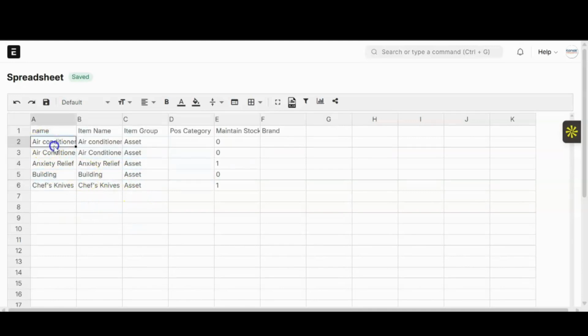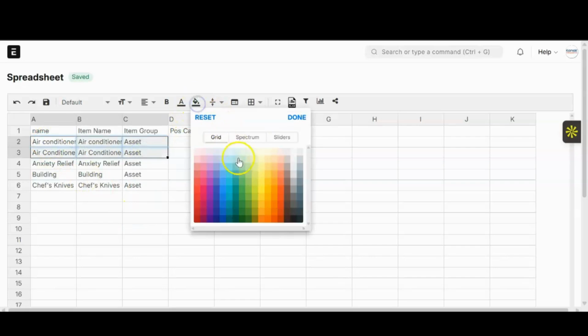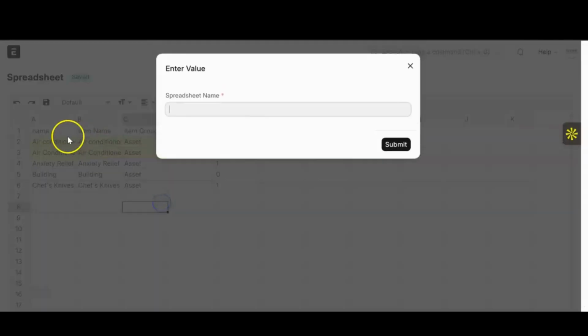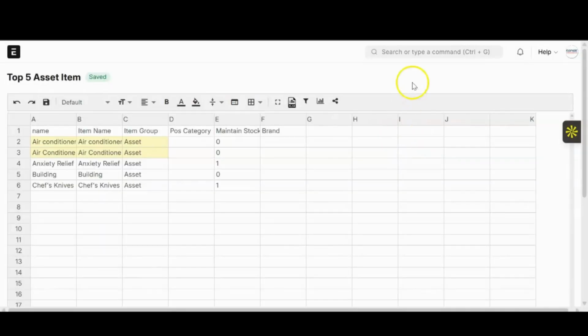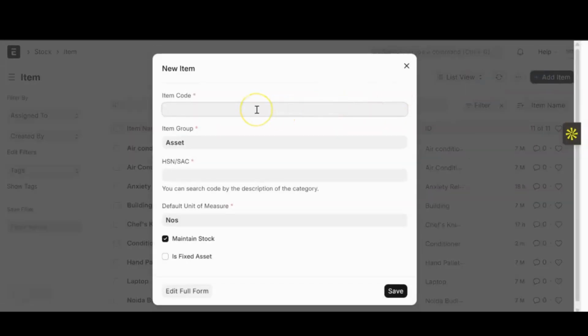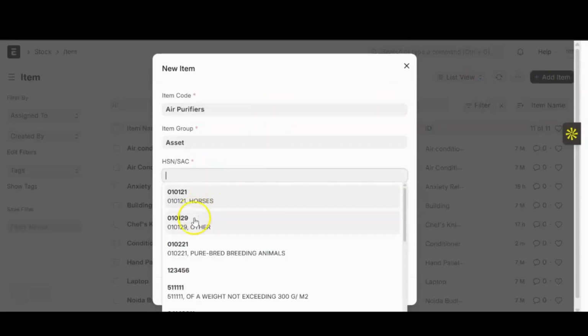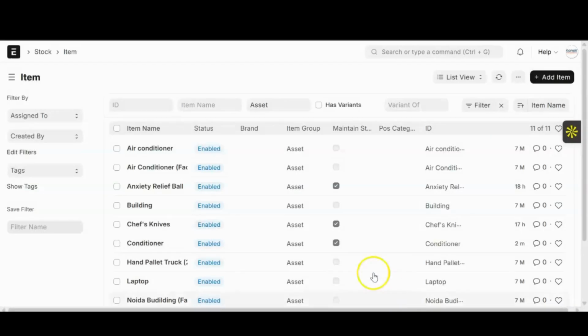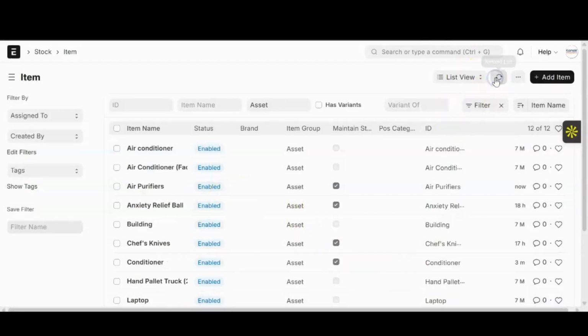Now I want to color code the air conditioners. I'll just quickly color code them, right? So now the air conditioner is color coded. Now I can just save this as top 5 asset items. Now I'll go back to my item list and I'll add another item, let's say air purifiers, and let's just select any HSN for now and I save it, right? So I'll just refresh my item list and the air purifiers have been added.